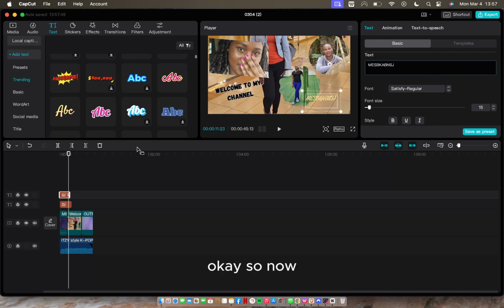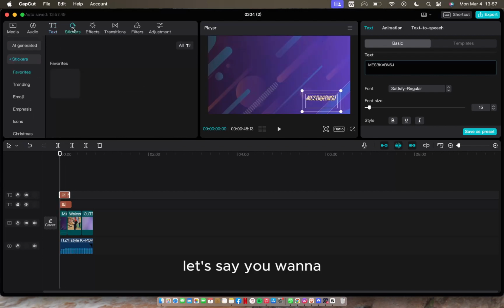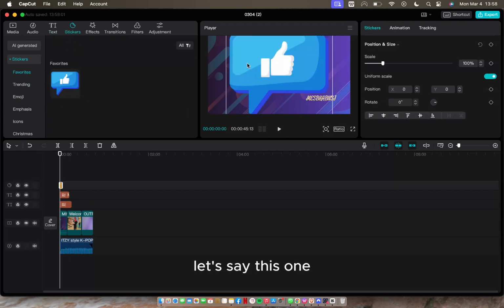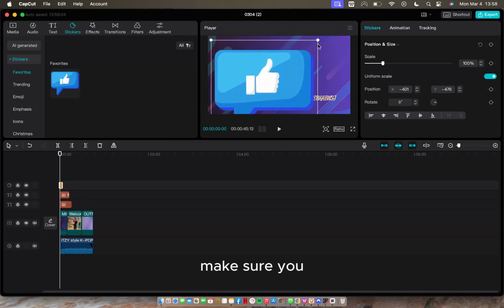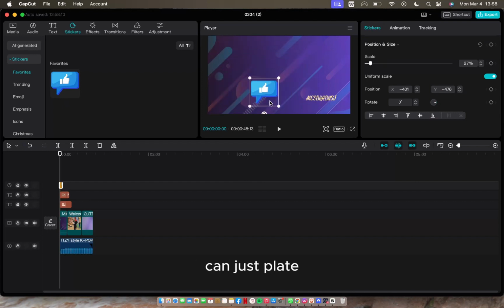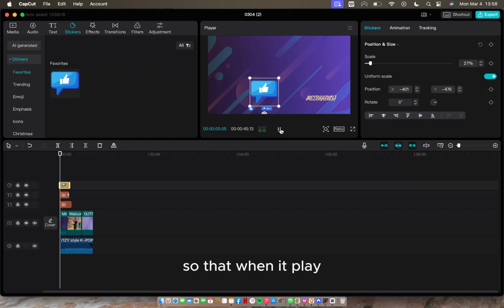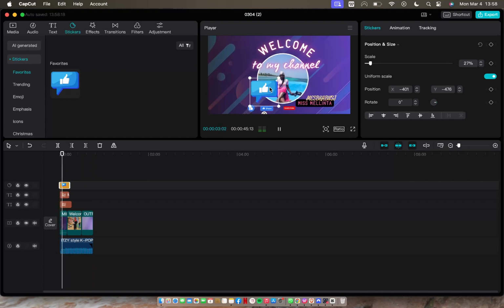You drag it around. Okay, so now the next thing that we're going to do is add stickers. Let's say you want to add a sticker to your channel. You want to add, let's say, this one, the like button. All you have to do is adjust it to the level that you want, or make it as big as you want, and then you can just play it. Once you add it, how long do you want it to play? Also, you can drag it around, or you can just put a bit of it so that when it plays, it shows somewhere there that it's been dragged. And then you can also adjust the size, put it where you want it to be, either left, right, center. As I said, you can always drag it around.